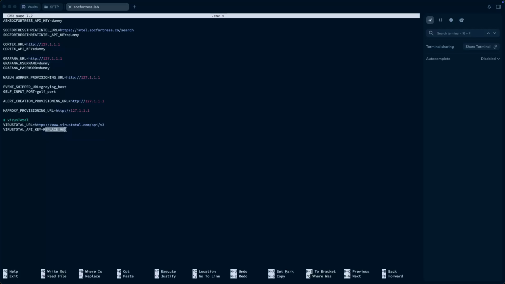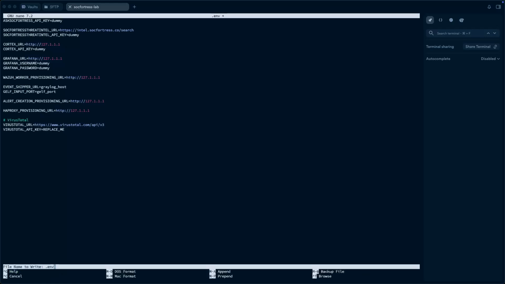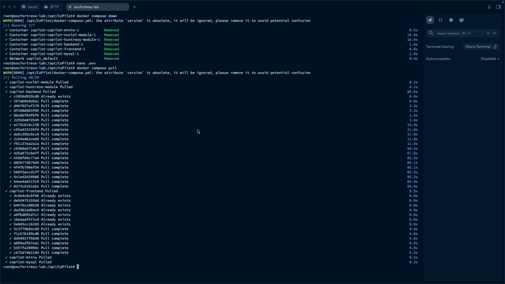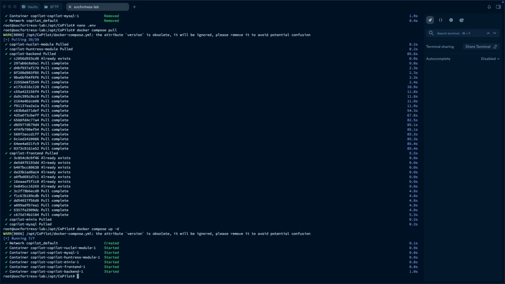You could also replace the API key directly within the env file if you'd like to, but I'm just going to go ahead and add it to our connectors tab when we start back up CoPilot. So I'm going to go ahead and save that file and do a docker compose pull. And all right, so with the latest version of CoPilot now pulled, I'll go ahead and run a docker compose up -d and log back into the CoPilot web UI.